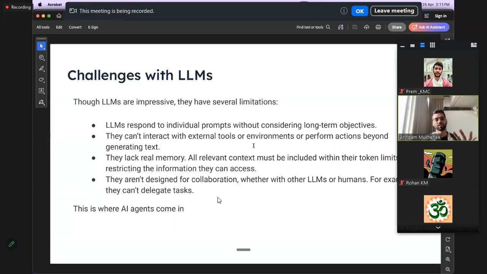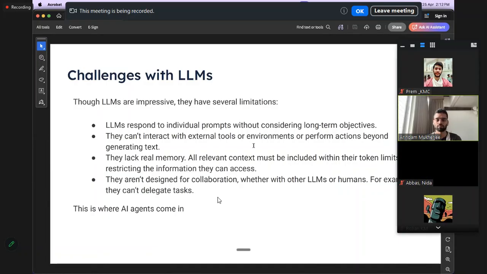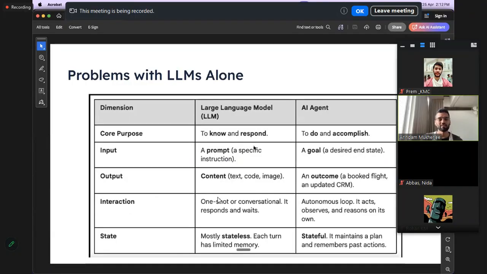Even though LLMs are impressive, in my opinion, they are basically a smart brain which just talks. It doesn't do a lot of things. There are a lot of challenges I've written here, but the idea is that they don't perform the complete action that you want. For example, you want to buy a flight ticket. If you ask the LLM, it will give you step one, step two, step three, etc. But what you want is an outcome. You want the system to act completely on its own and do the job for you. And that is where AI agents come into play. The purpose of a normal LLM is to basically know and respond. You can imagine it's a smart person in a library or something.